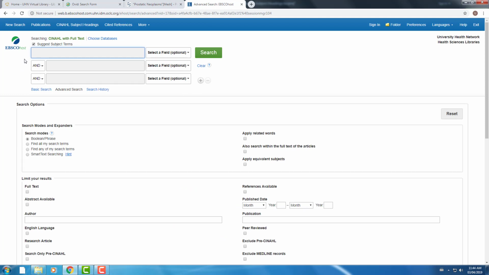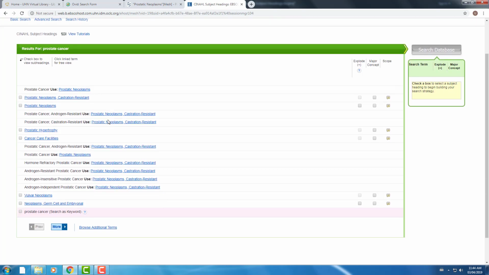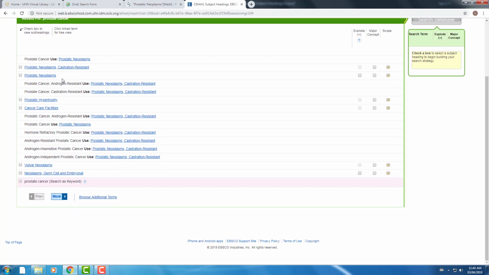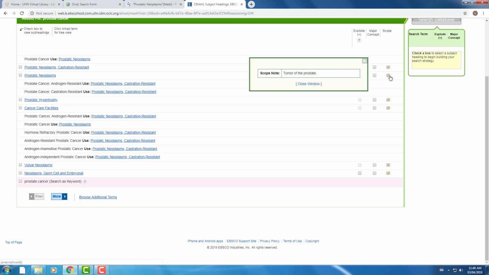Similar to OVID Medline, CINAHL will look for subject headings for us. First, we make sure the Suggest Subject Terms box is checked off, and type our term prostate cancer into the search box and click Search. All of the words that are links are subject headings that CINAHL is suggesting might be relevant. To decide which ones to consider, we should look for one that is a synonym for the term we searched, prostate cancer. The yellow symbols on the right are where you find the scope notes in CINAHL.